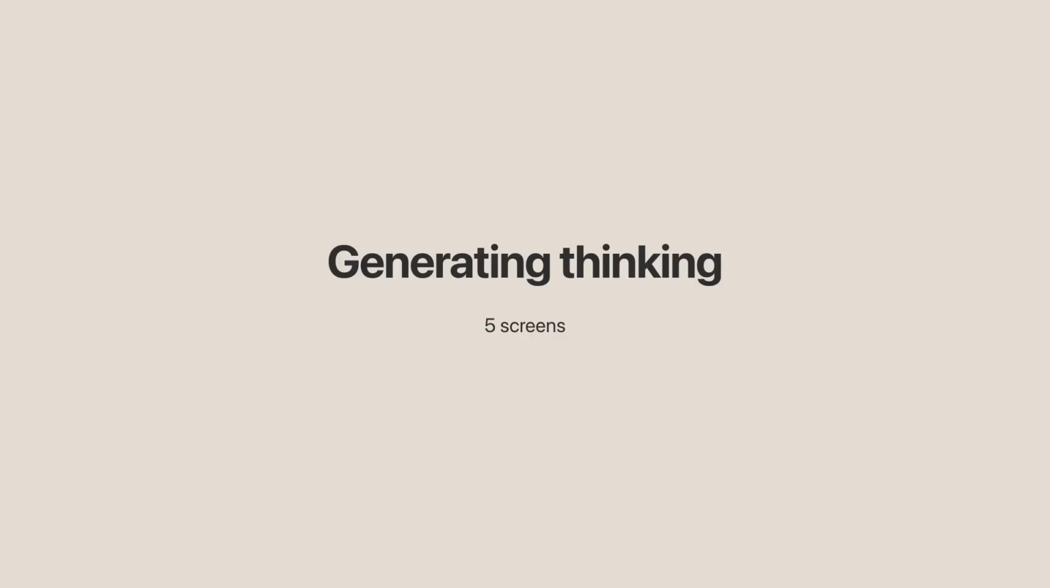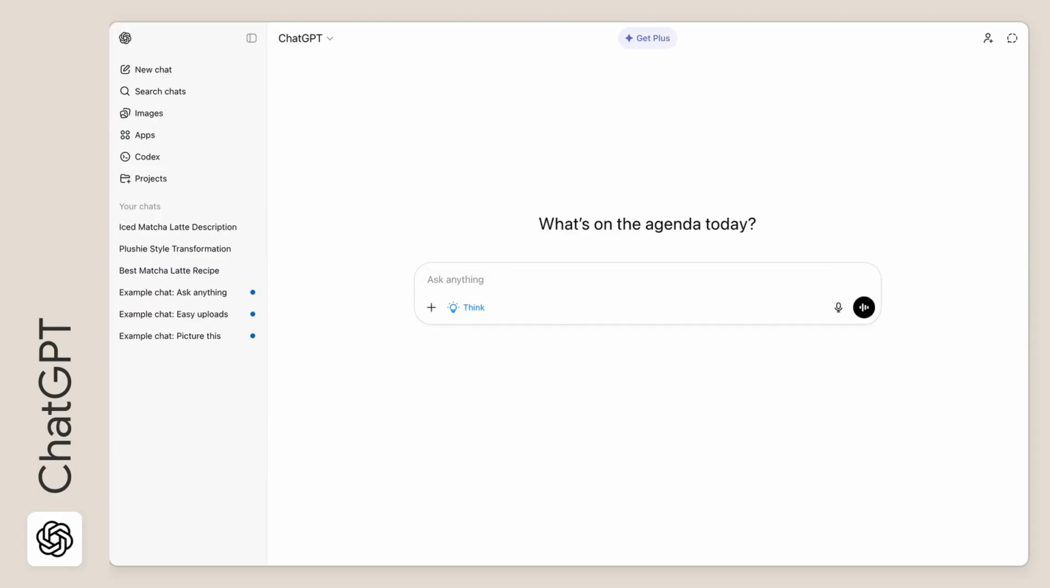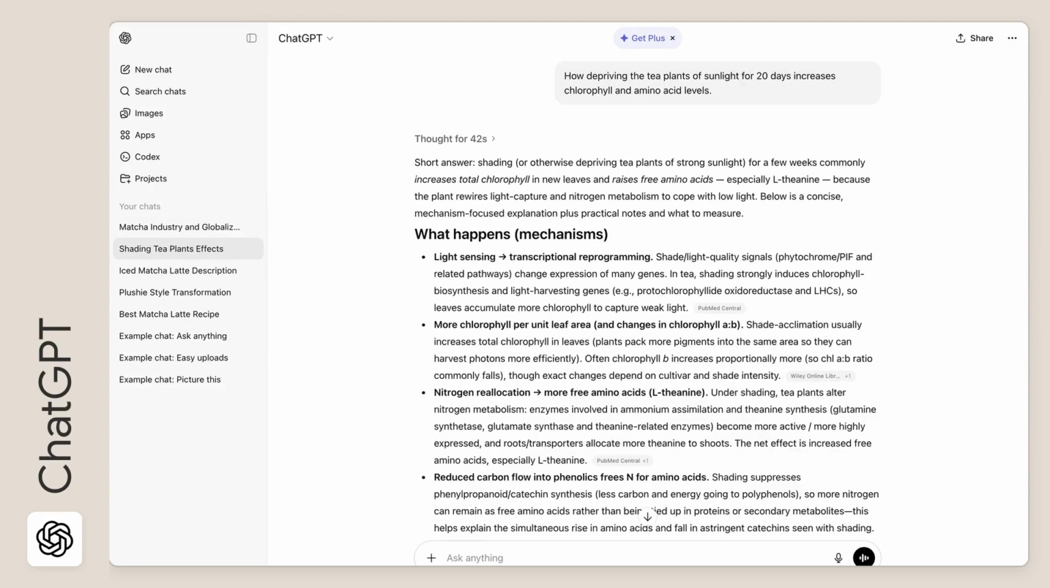Right next, let's check out Generating Thinking. Select Thinking from the menu. A Think tag shows the mode is active. Click the Send button. Click the Answer Now link. The detailed answer is ready to read.